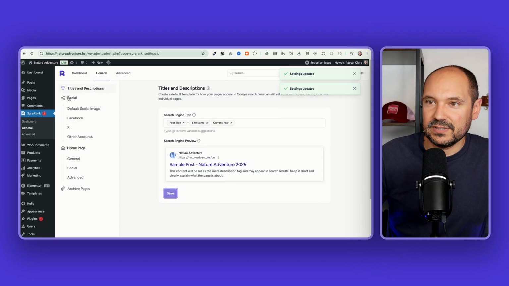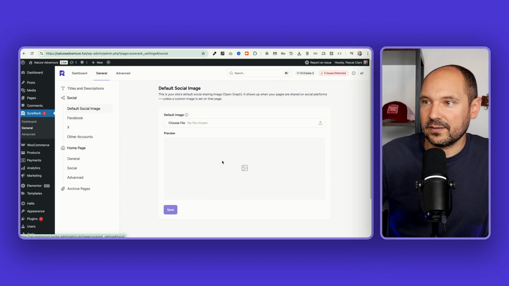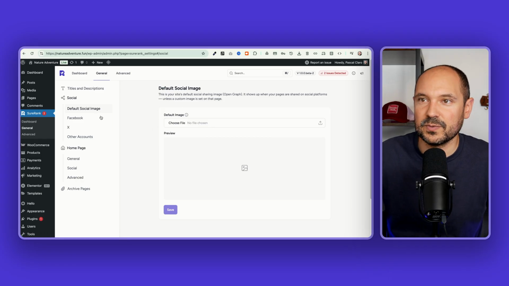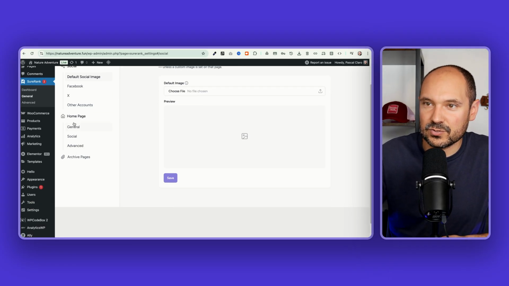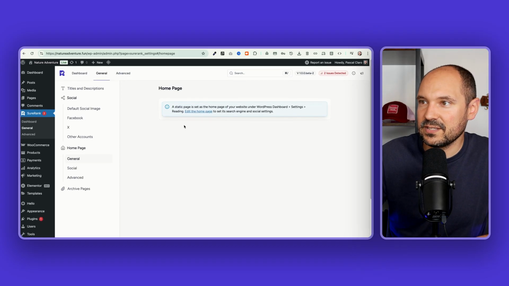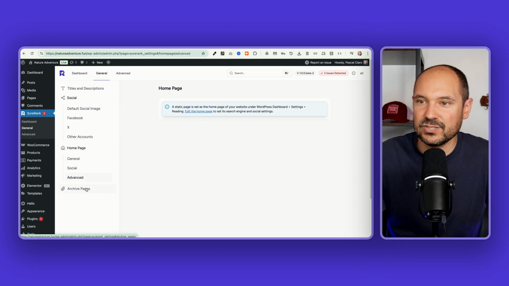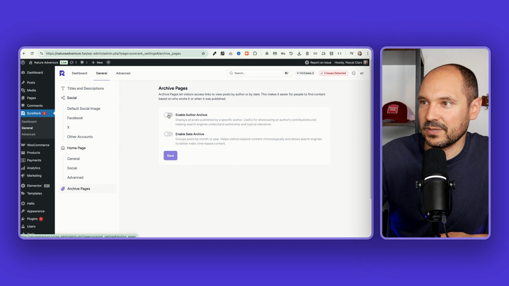We have all the social media links. We can connect here a default social media image to show to our visitors when we share our website on social media. We have the homepage settings here that we can edit, of course, in the homepage. We have the social settings here. What does it mean, this social homepage? I don't know. But anyway, this is going to redirect me to the homepage. And then we have the archive pages. We can enable author archive or enable date archive.